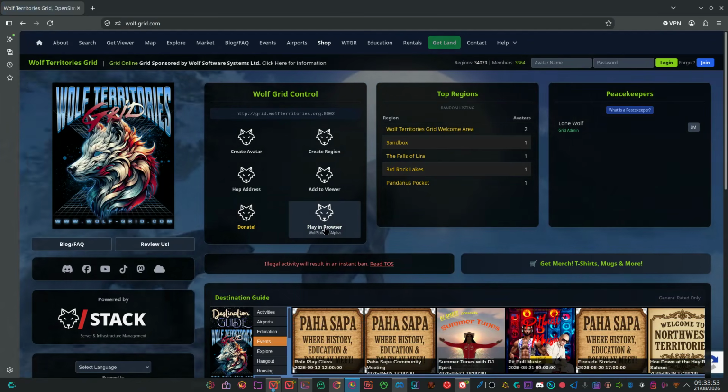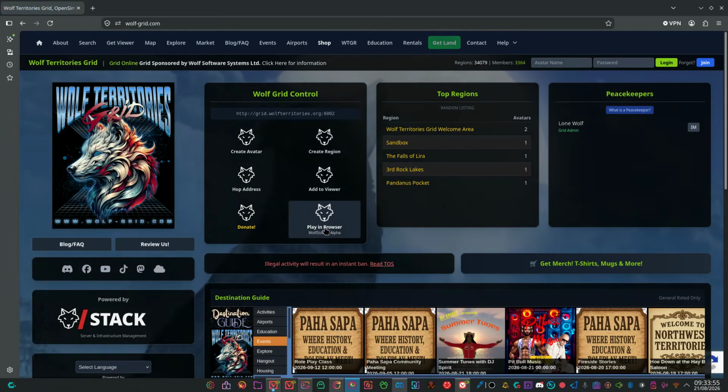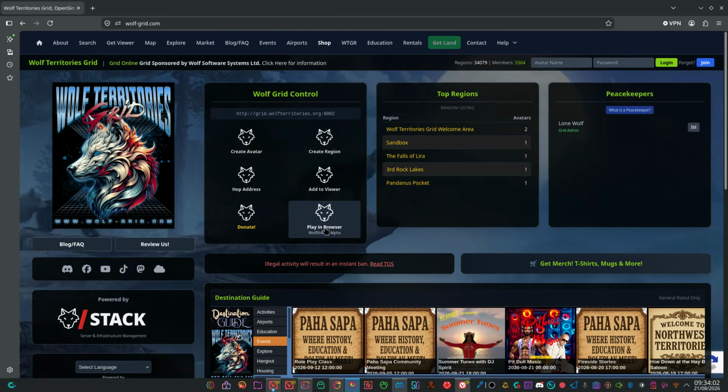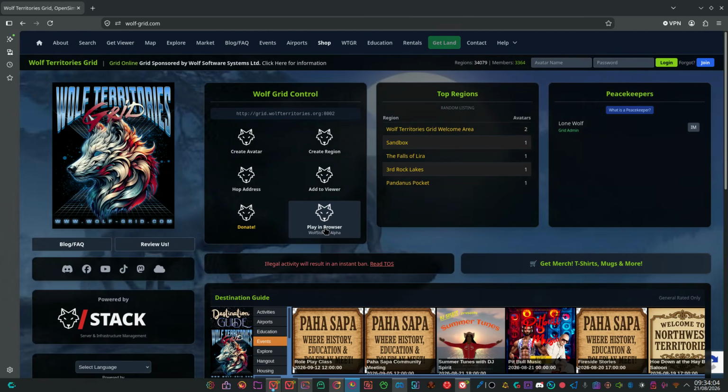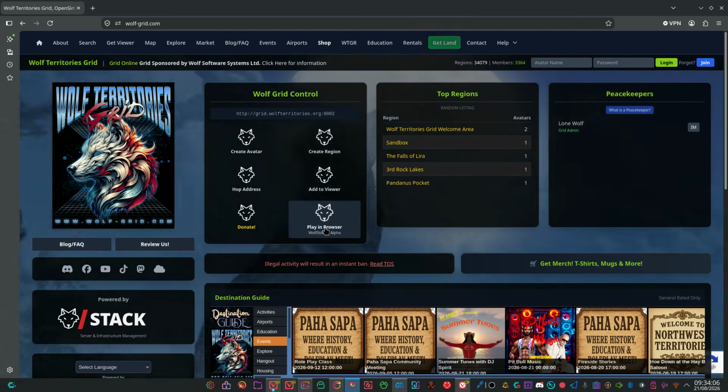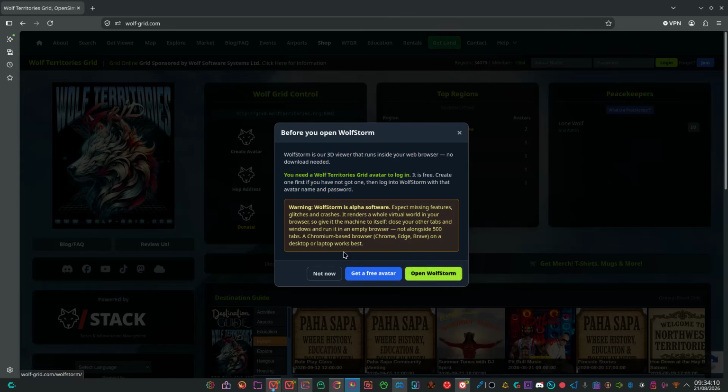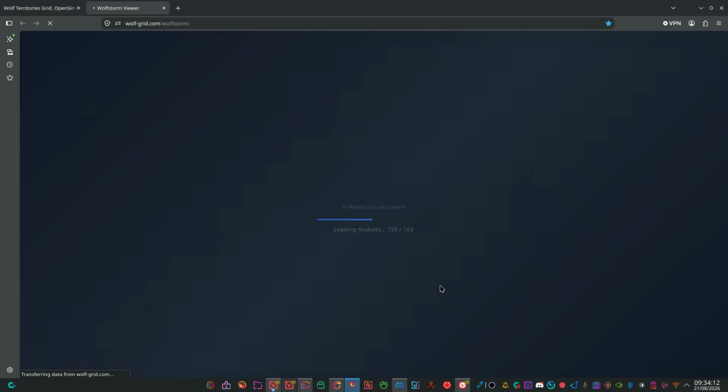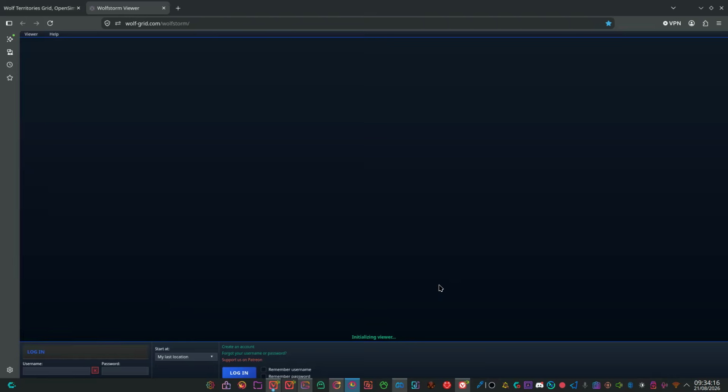You need a Wolf Territories Grid avatar. And before people get upset with me, the reason for that is that when you fill in the username and password there, we could capture all the usernames and passwords for all the grids if we wanted to. And we just don't want to do that. So just click playing browser. It'll give you a little message, tell you about it. Go to Open WolfStorm. And there you are.